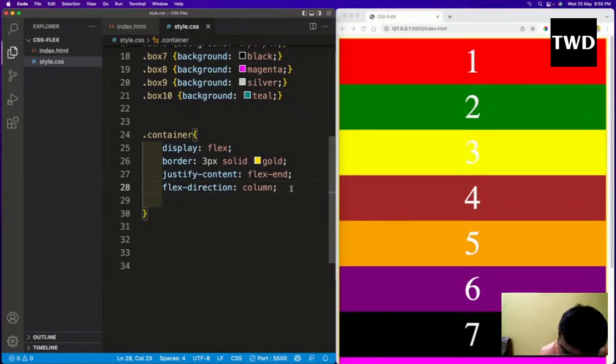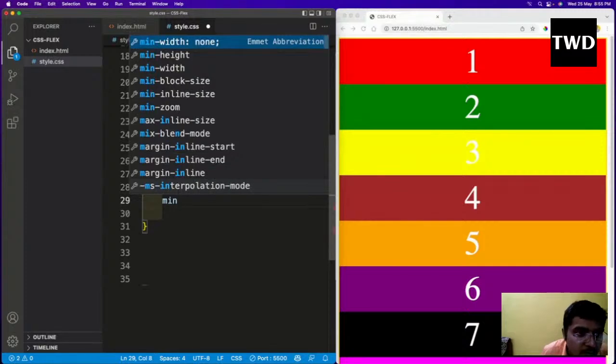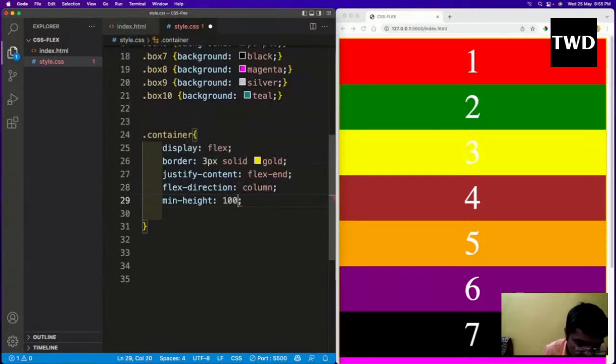And let's have the minimum height required as 100 vertical height. Save it. So as you can see, we have changed the flex direction to column. It changes the main axis to top to bottom. Earlier it was from left to right. Now the main axis is from top to bottom. Now we will be adding the justify content property.